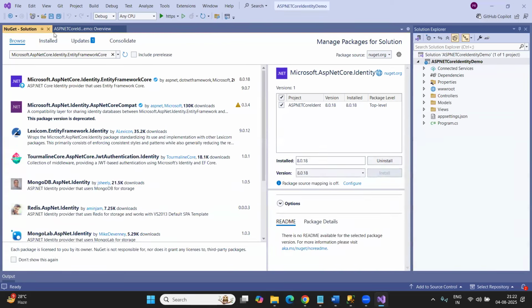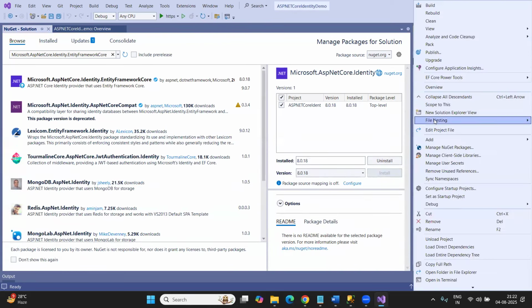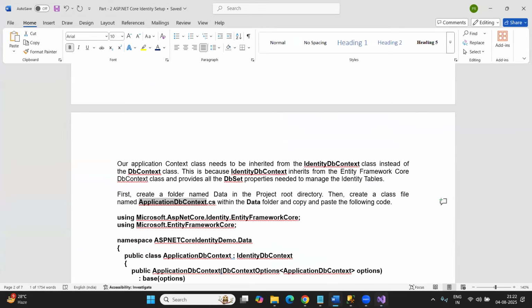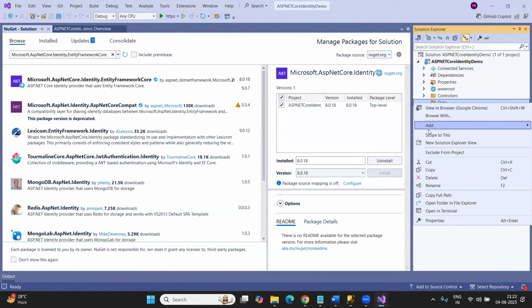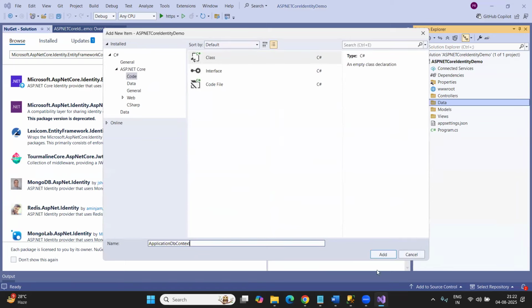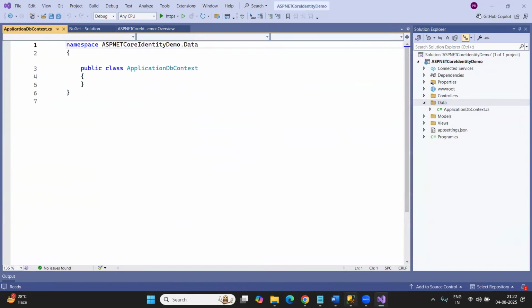So let me go ahead and create a folder at the project root directory. What should be the folder name? Let's give the folder name as data. And within this data folder, let me create my DbContext class that is going to be ApplicationDbContext. So let me go ahead. So this is going to be my ApplicationDbContext class.